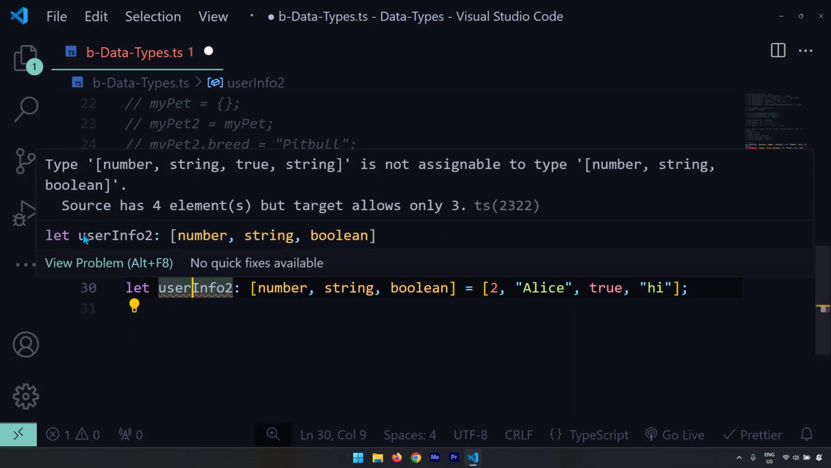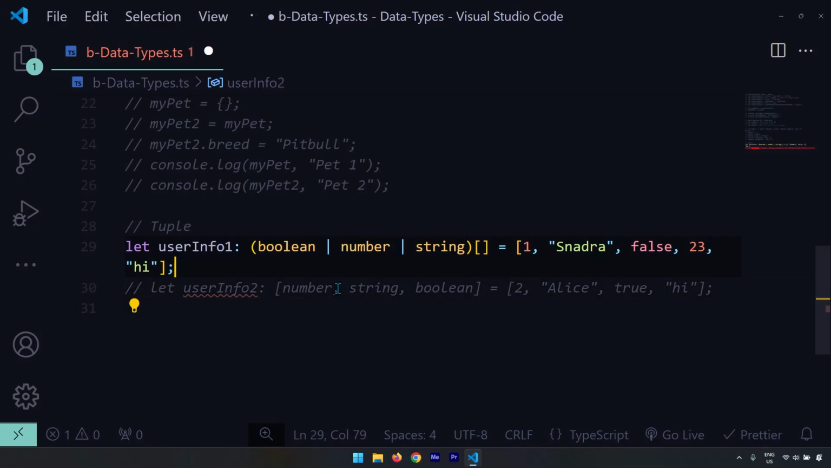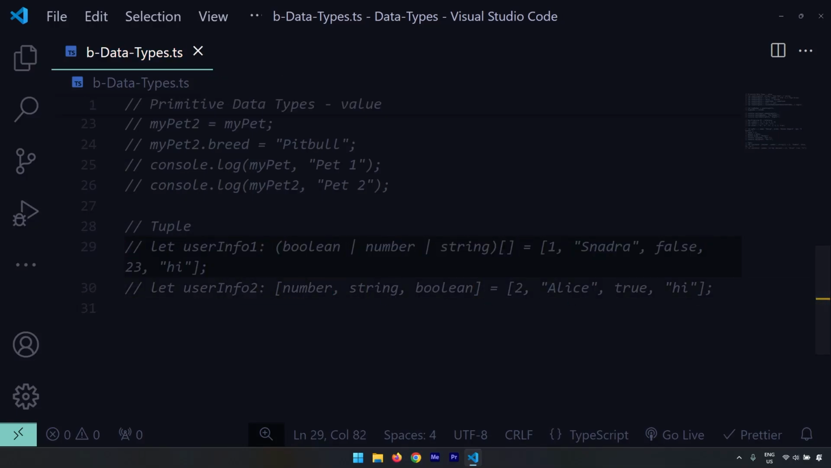And yes, all of these are called type errors in TypeScript. Let me comment this out. I'm going to keep it there for your reference. Now, with this, our object types are also done. So we talked about primitive types, all of them. We talked about object types, where we had an object, an array, and a tuple.